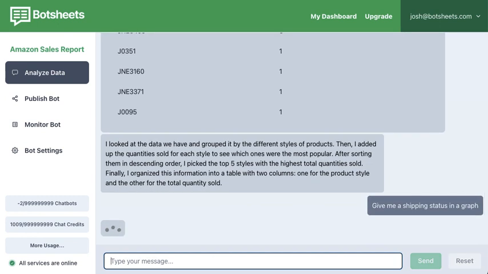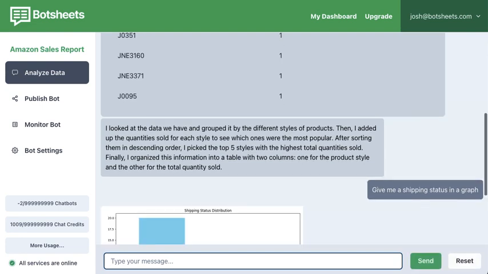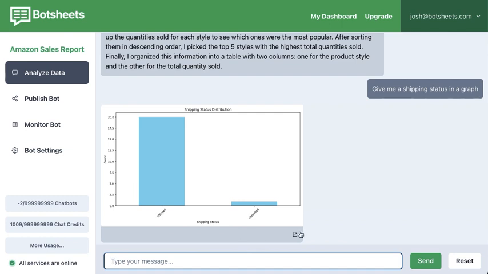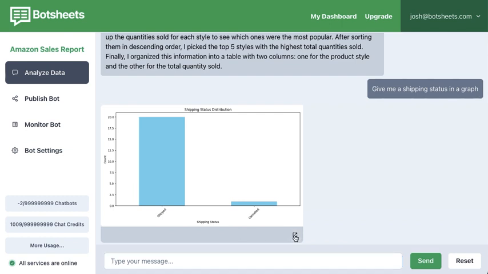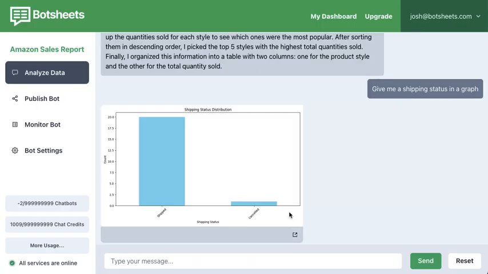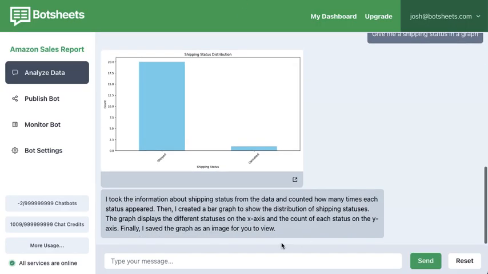And so, maybe you want to have the data represented visually. And so it'll generate shipping distribution status. And if you want to just see the image, you can do that. You can drop that into a report pretty easily. Just drag it to your desktop and there you go. And it'll also explain the result.